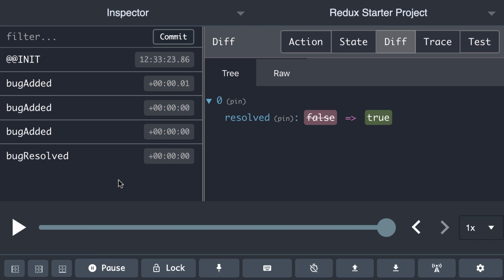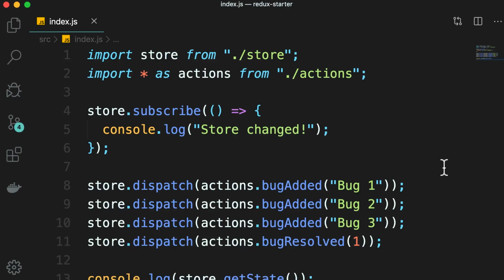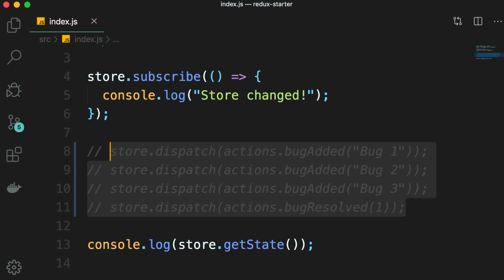So in this application, we have dispatched 4 actions. Now let's store all these actions inside a single JSON file. So we click on this button over here. This generates this file, state.json, and adds it to your downloads folder. Now back in index.js, I'm going to comment out these lines where we dispatch these actions. So I want to simulate a situation where we are restoring our application from a previous state.